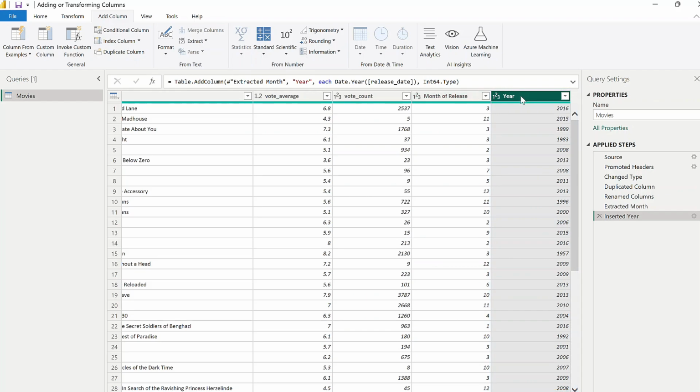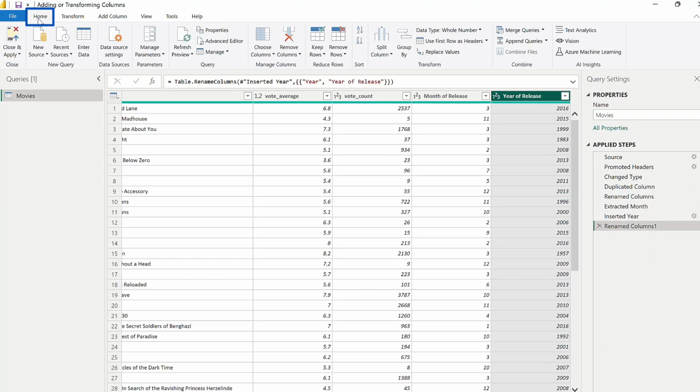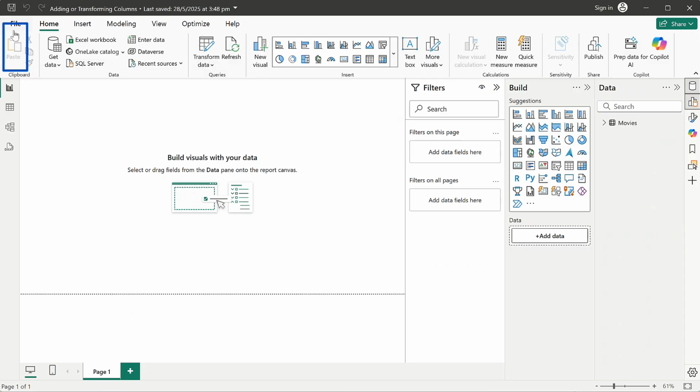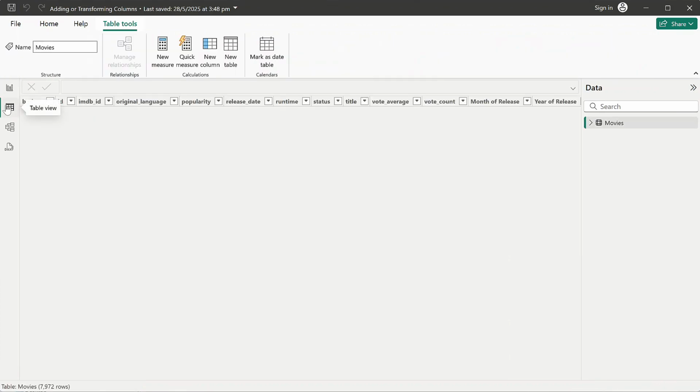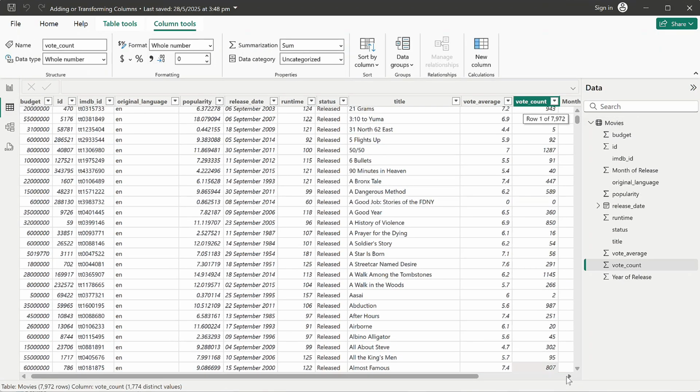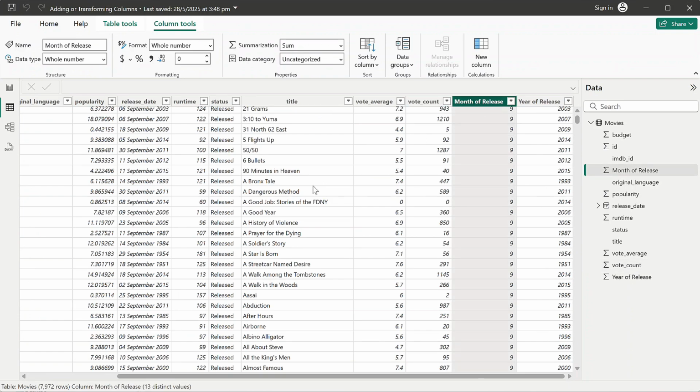I can now rename the column as year of release. Go to the home menu, click on close and apply. And we see the two new columns visible in the table view. So that's how you duplicate, transform or add columns. I hope you found this tutorial helpful.